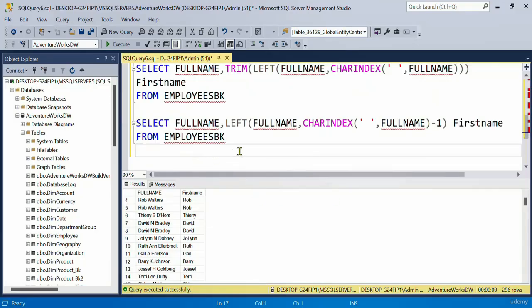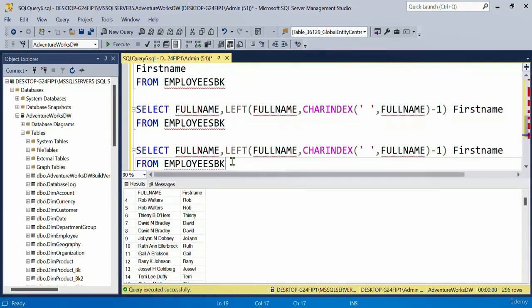Now we will jump to the last name. It is obvious that I cannot use a LEFT function, I have to use a RIGHT function. As it is, can I run this expression?